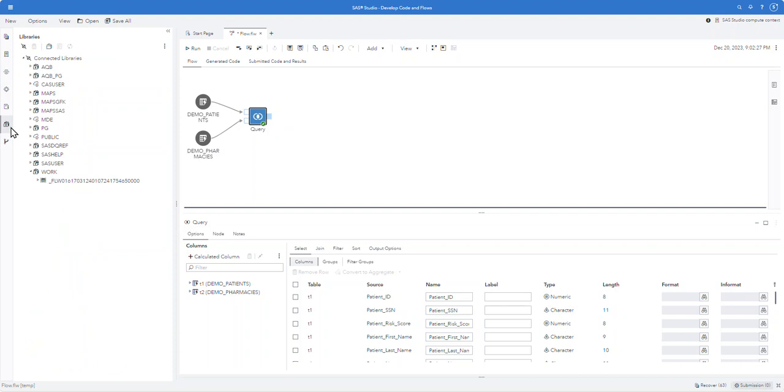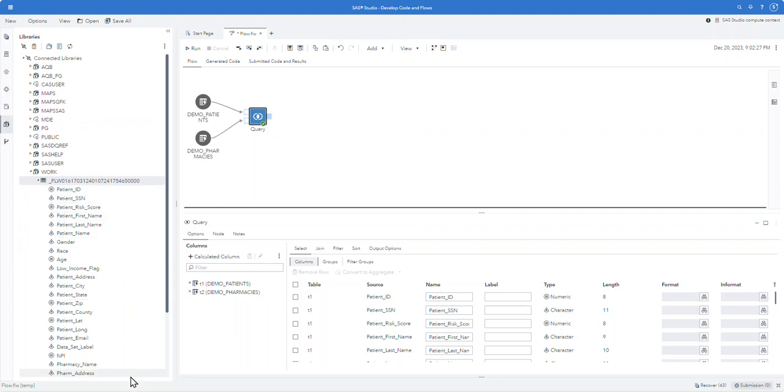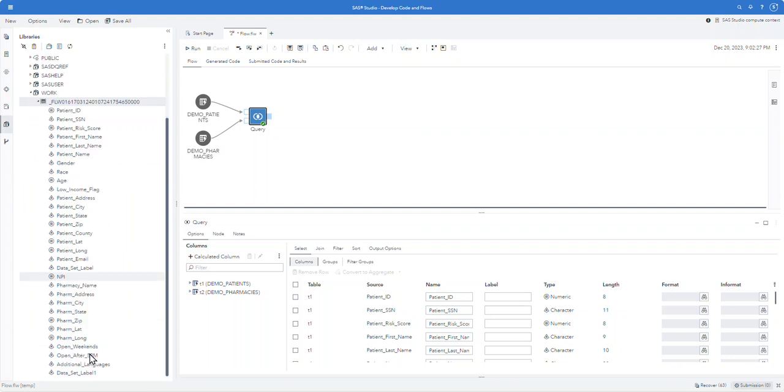I will come back down to my libraries, and I can see that in my work library, and that is a special library that only I have access to. It's created this temporary file here with this crazy unique name, but that's my data. From here I can just see all the columns. These are all the columns, right? So I've got patient ID all the way down to patient email, and then the MPI and all of the pharmacy data.